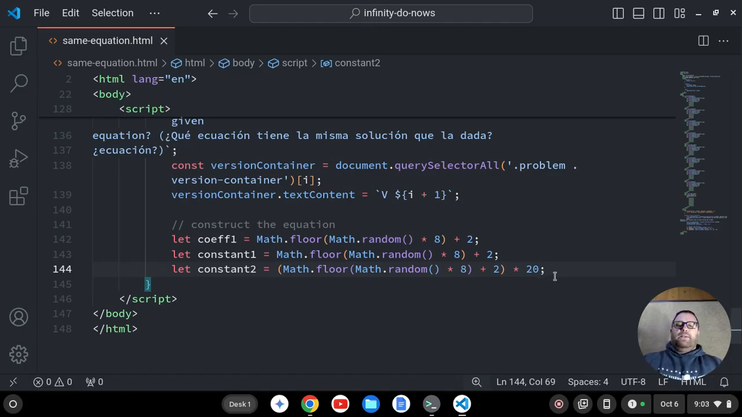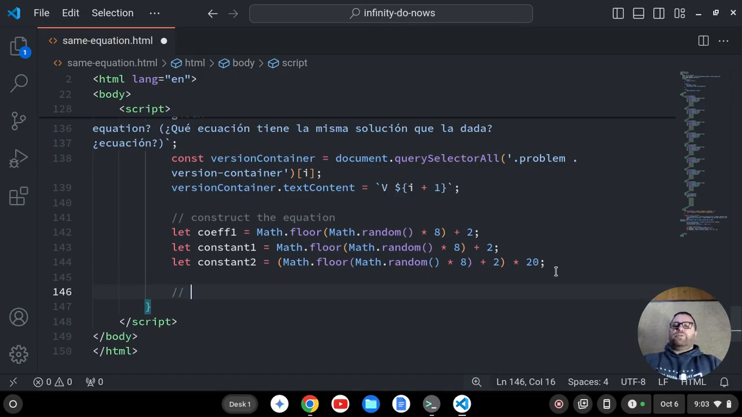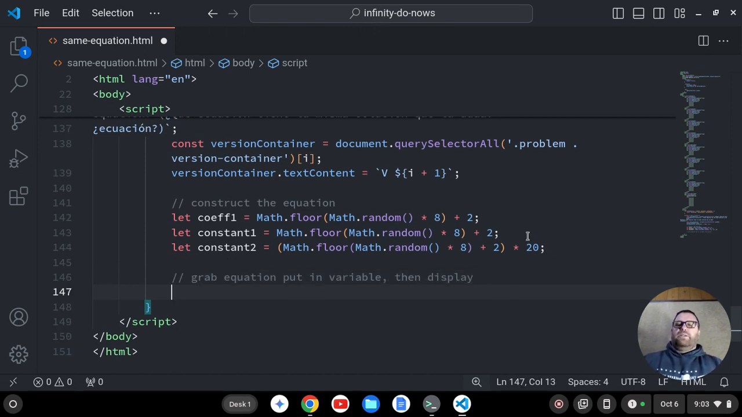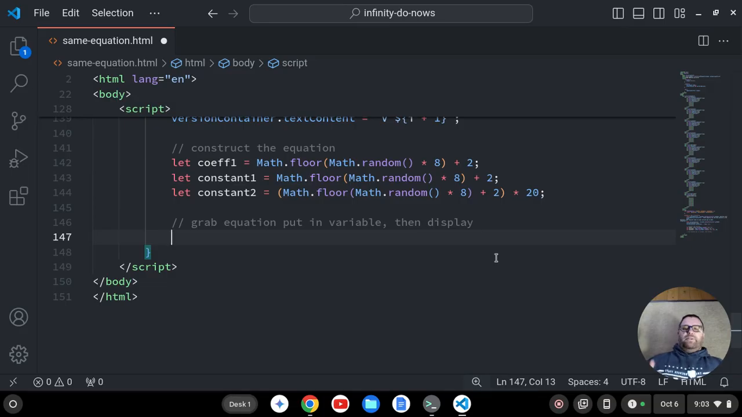And then let's go and grab the equation, put it in a variable, then display. And this is just rough. This will need to be refactored if you really wanted to make it all good, but it's just a rough way of making this work now, so that I can regenerate it and have as many as I want.